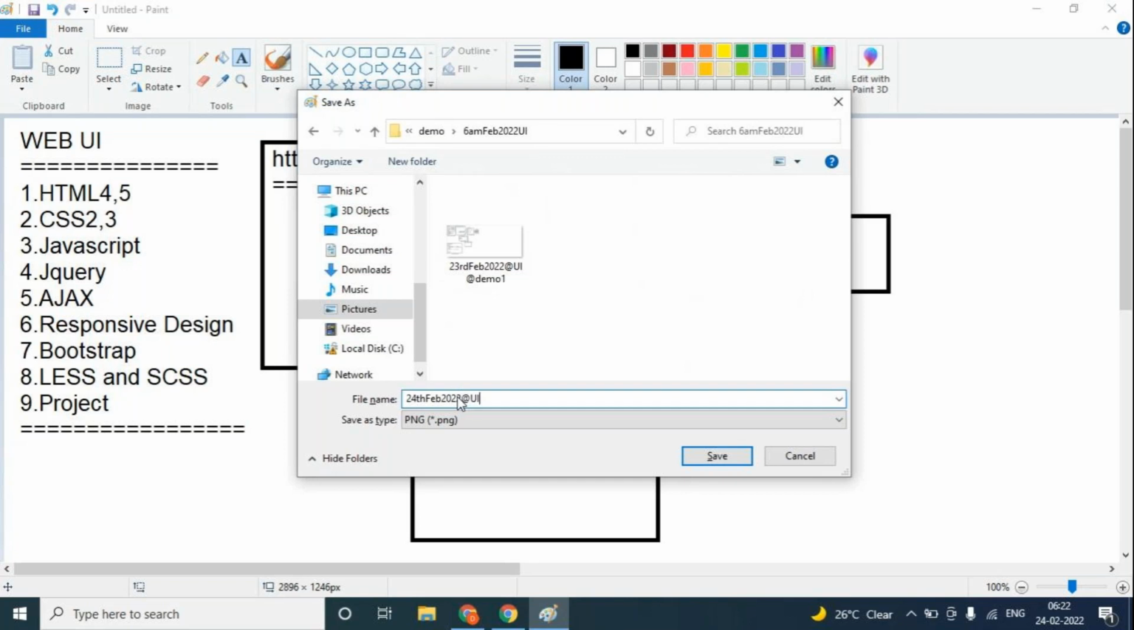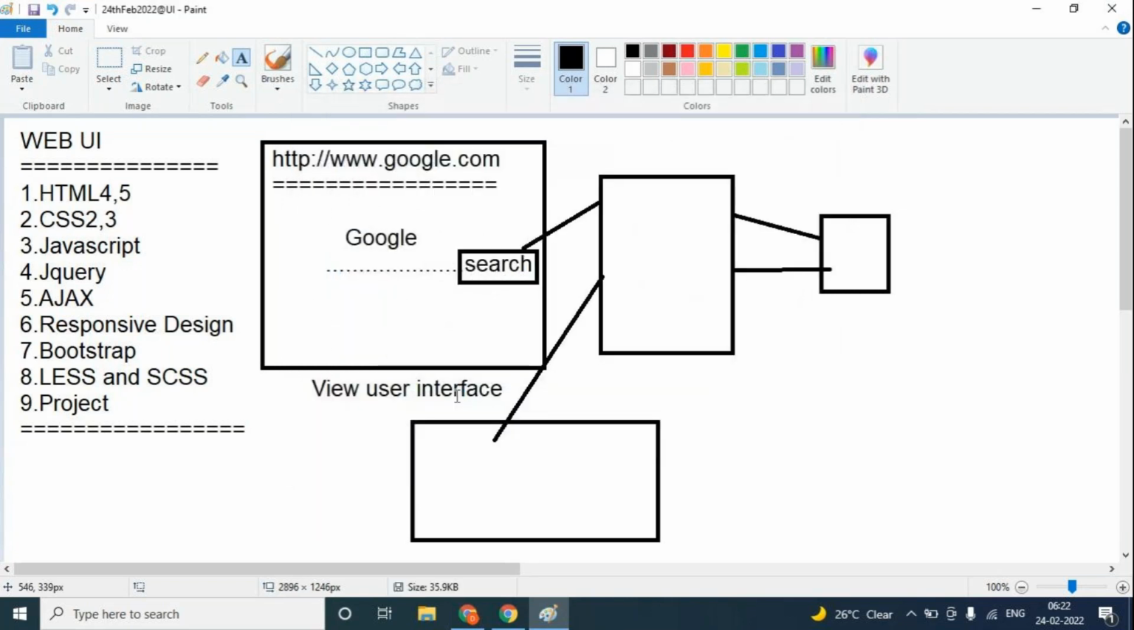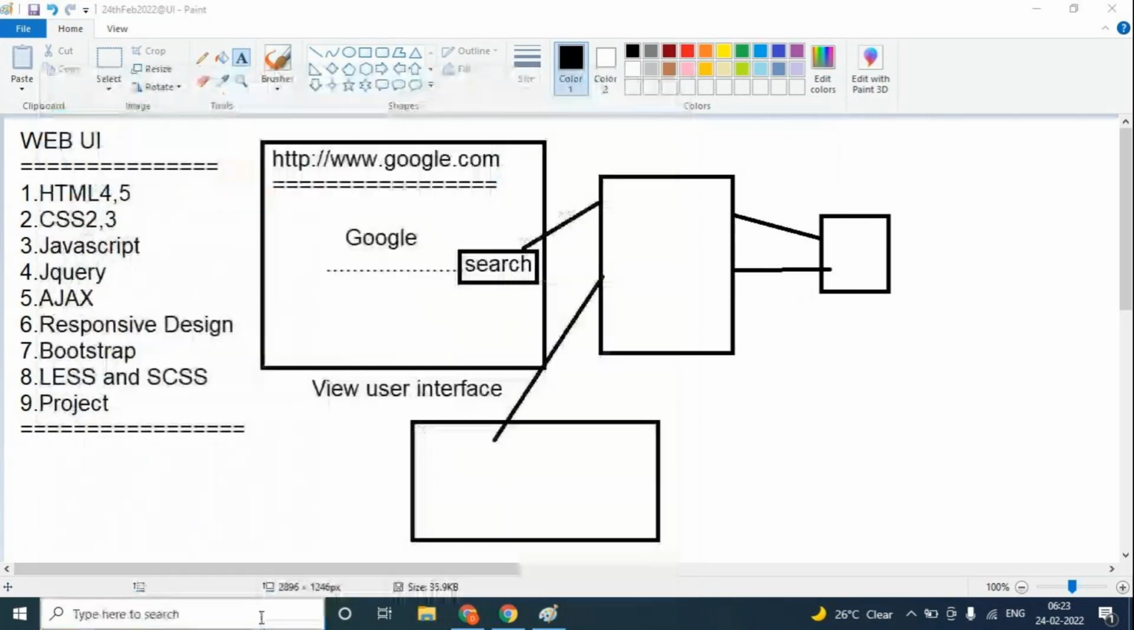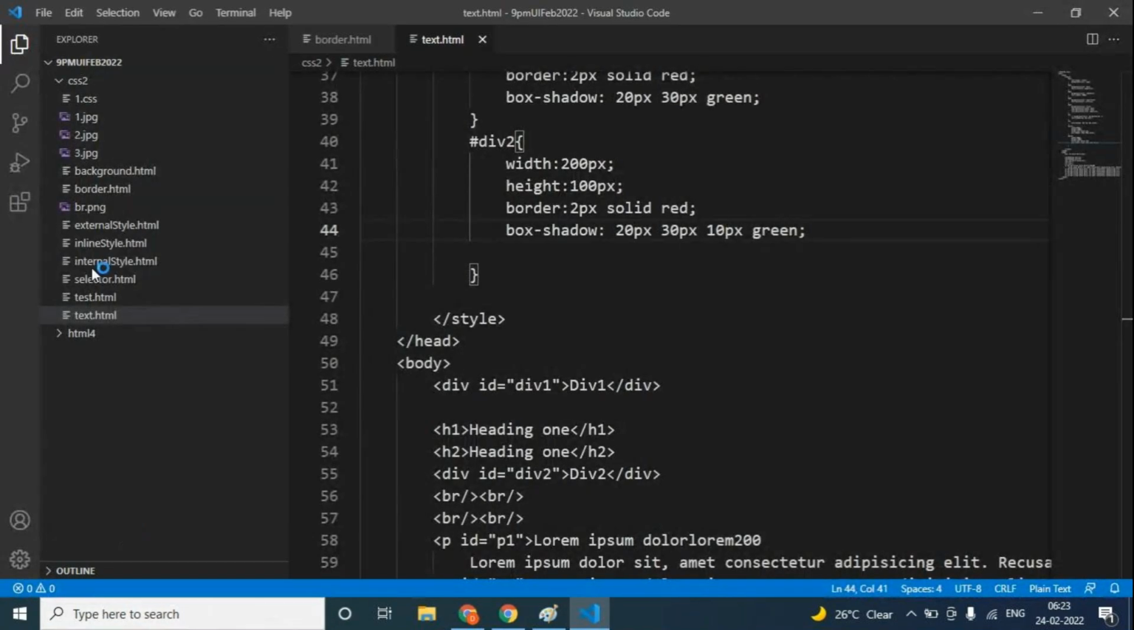So front-end programming, how we can develop our output, we can understand here. I'll show you one example for each topic. What is HTML? What is CSS? I will use Visual Studio Code for writing this program. Here, I'll show you one example on each topic.